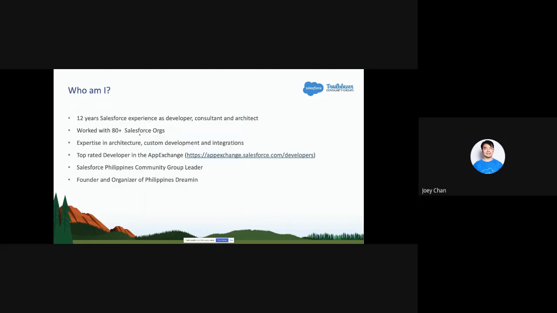I've been working with Salesforce for the past 12 years now. I started back in college, wherein there's a company that actually taught Salesforce as an elective. From then on, I joined that company, and that basically became the journey that I had for the past 12 years. I've already worked with around 80 plus Salesforce orgs so far. A lot of them are between 10 users to 800 users. Our expertise is in architecture, custom development, and integrations, and as mentioned, we're currently the top developer in the App Exchange in terms of ratings. I also lead the Philippines community group and am also the founder of the Philippines Raven.